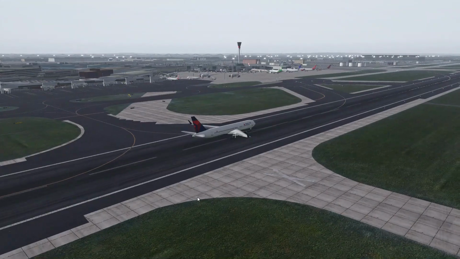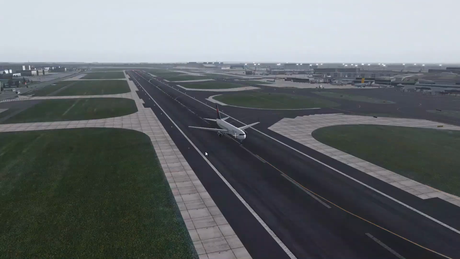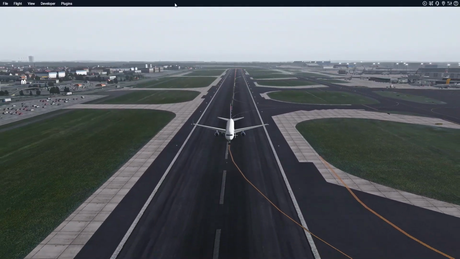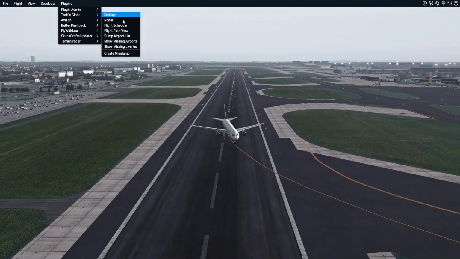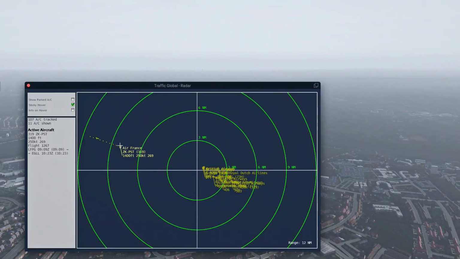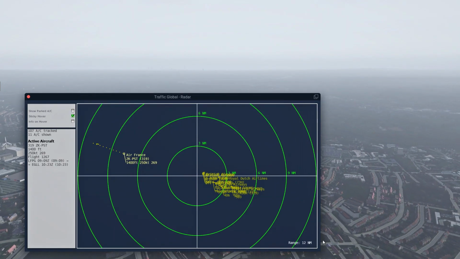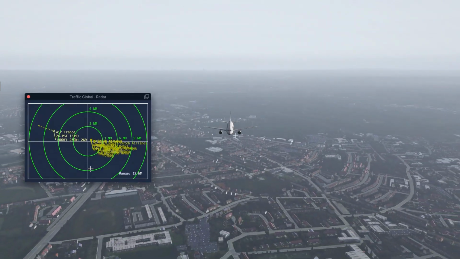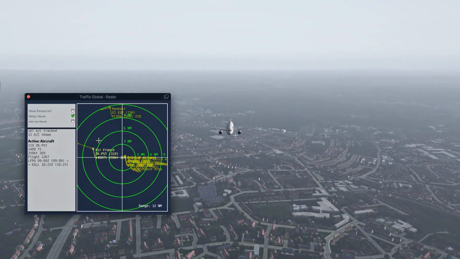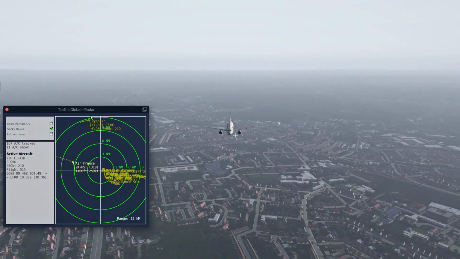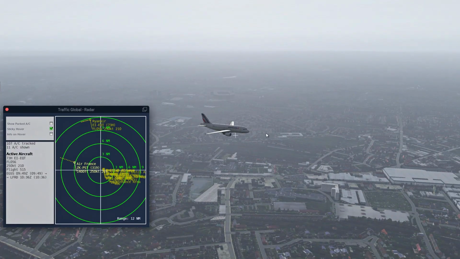I'll get rid of the radar. Nope, I just clicked on a Delta aircraft. Rubbish. That was my mistake. It's on the Air France. Let's make the radar nice and small. There's our active aircraft. Gives us all the information about this aircraft.